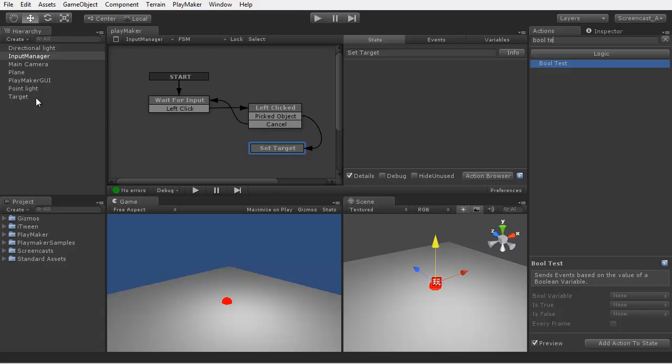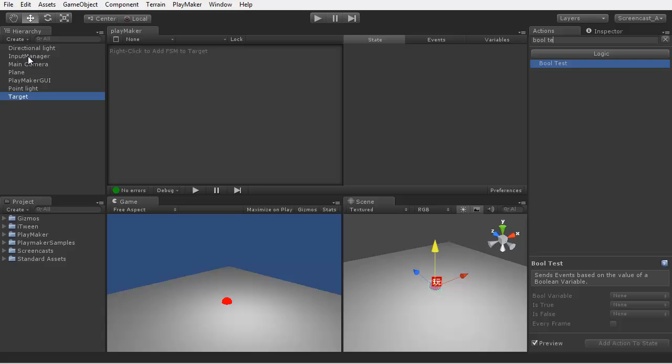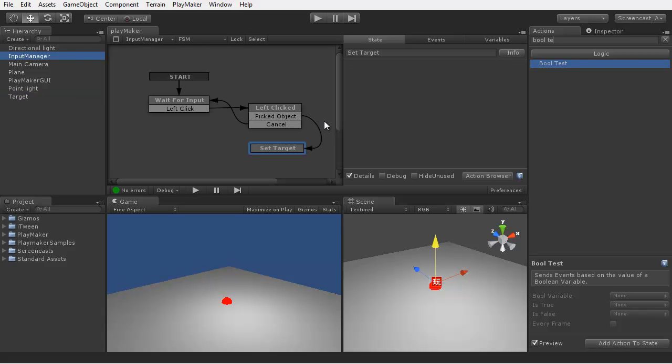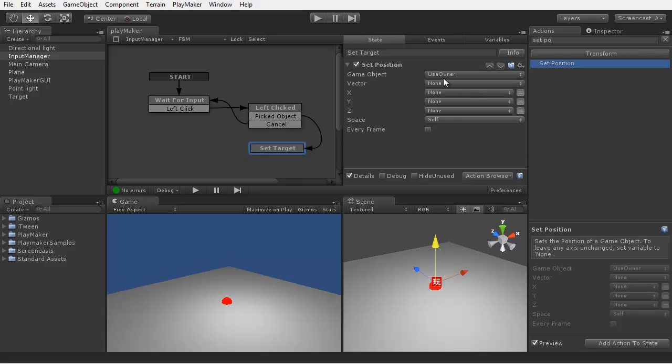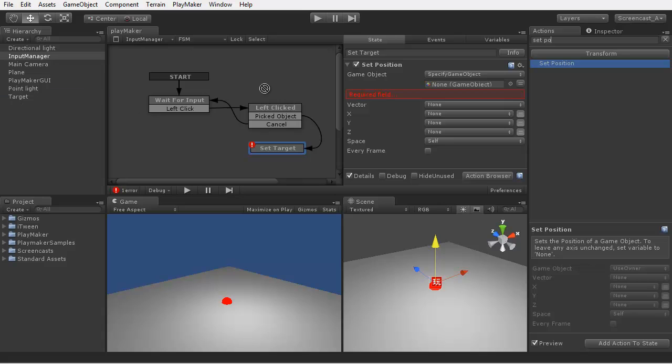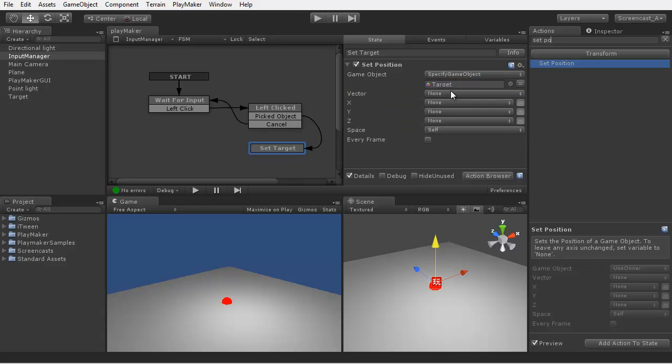Now in set target, we want to position this object here at the position we clicked. So we can just use set position, specify the target object, and use the hit point to set the position. And once we're done, we want to go back to wait for input.